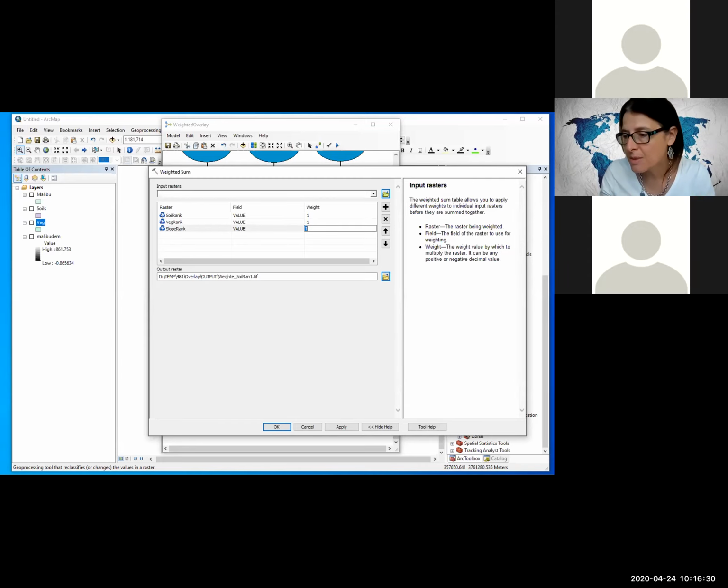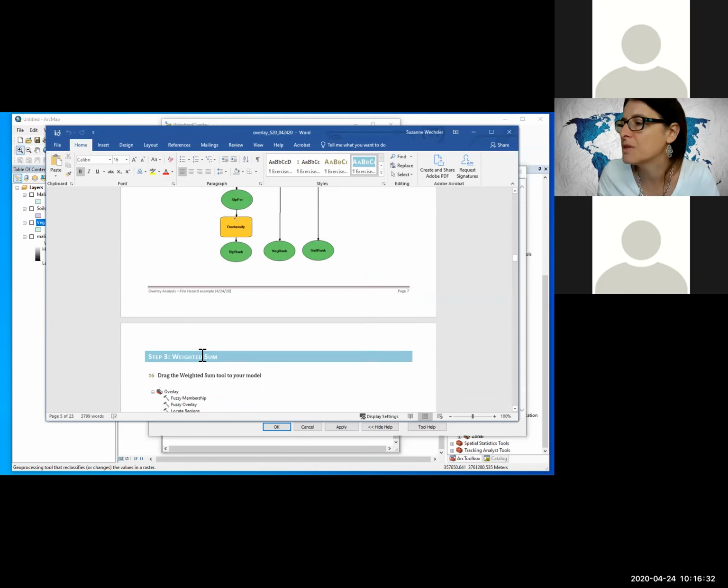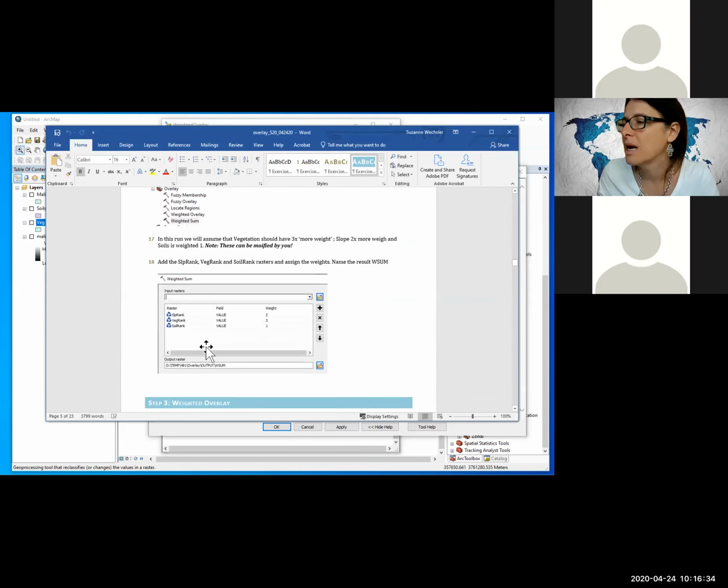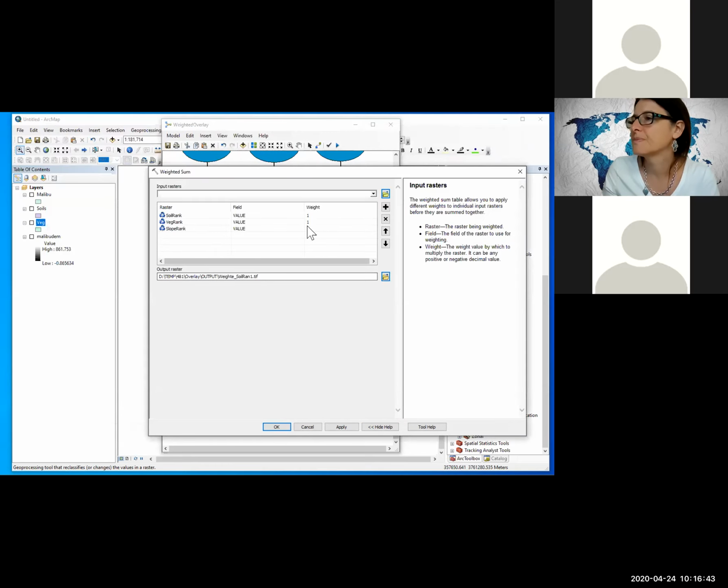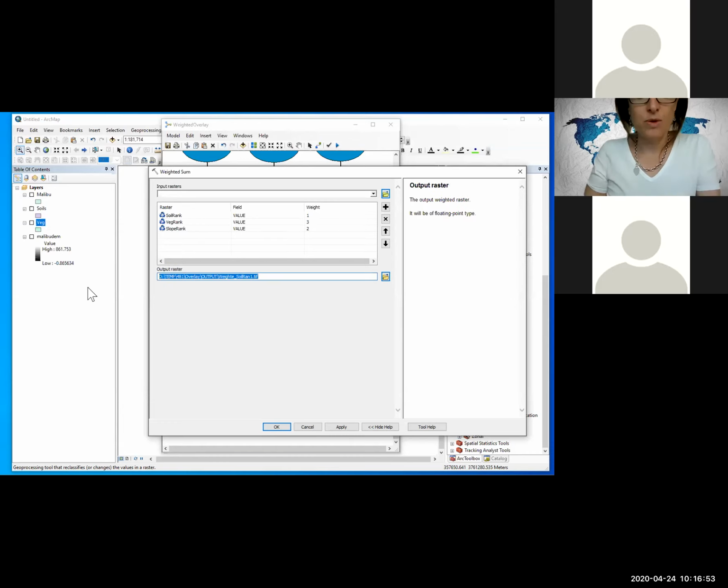I'm going to go back into my Word document because I forget what I told you to do for the slope rank. I did 3s for vegetation, 2s for slope, and 1 for soils. So vegetation is 3s. I said it was 3 times more important. Soils was 1 and slope was 2. I mean, you can make this 5s or 6, you could change your ranking. And this would be, I'm going to call it W sum, weighted sum.